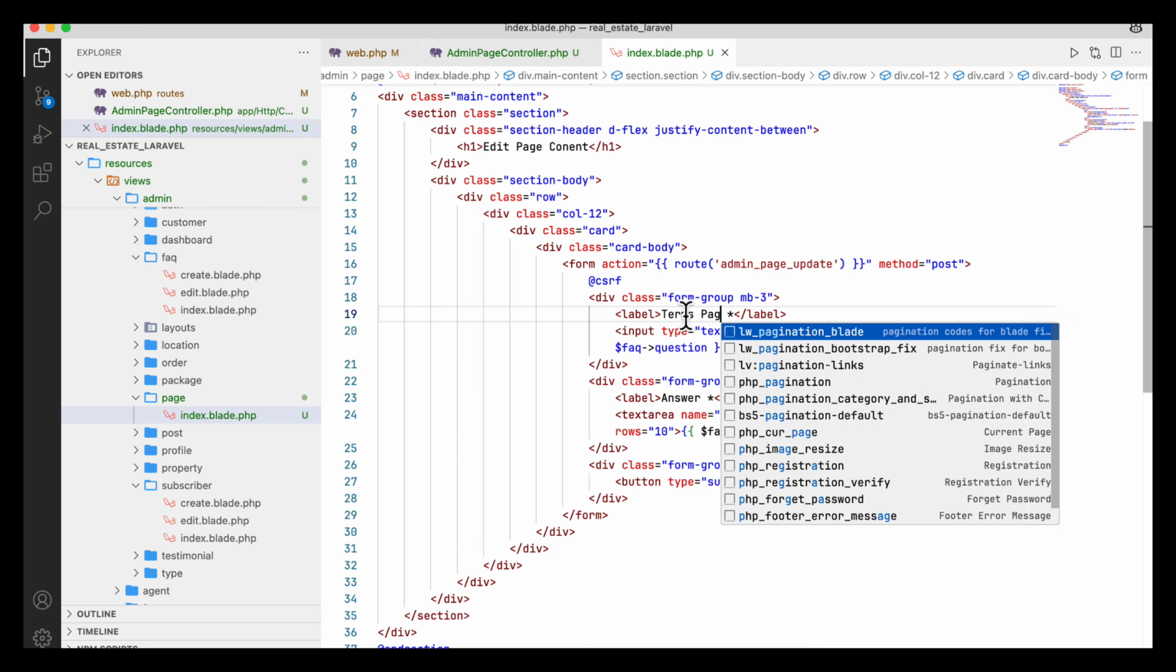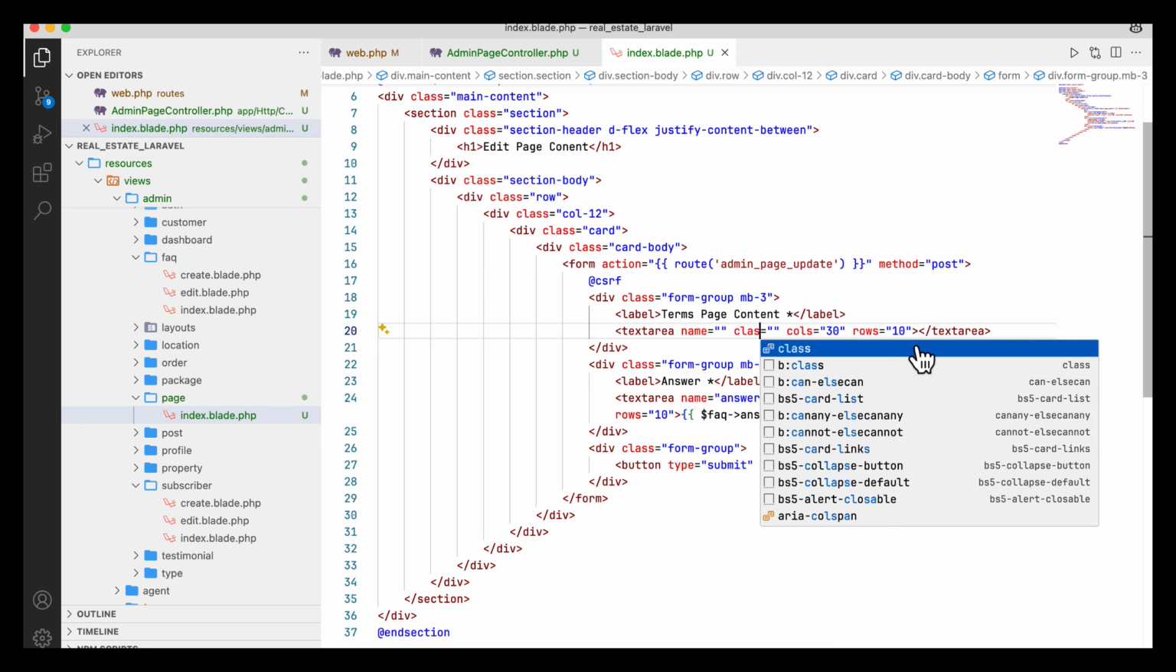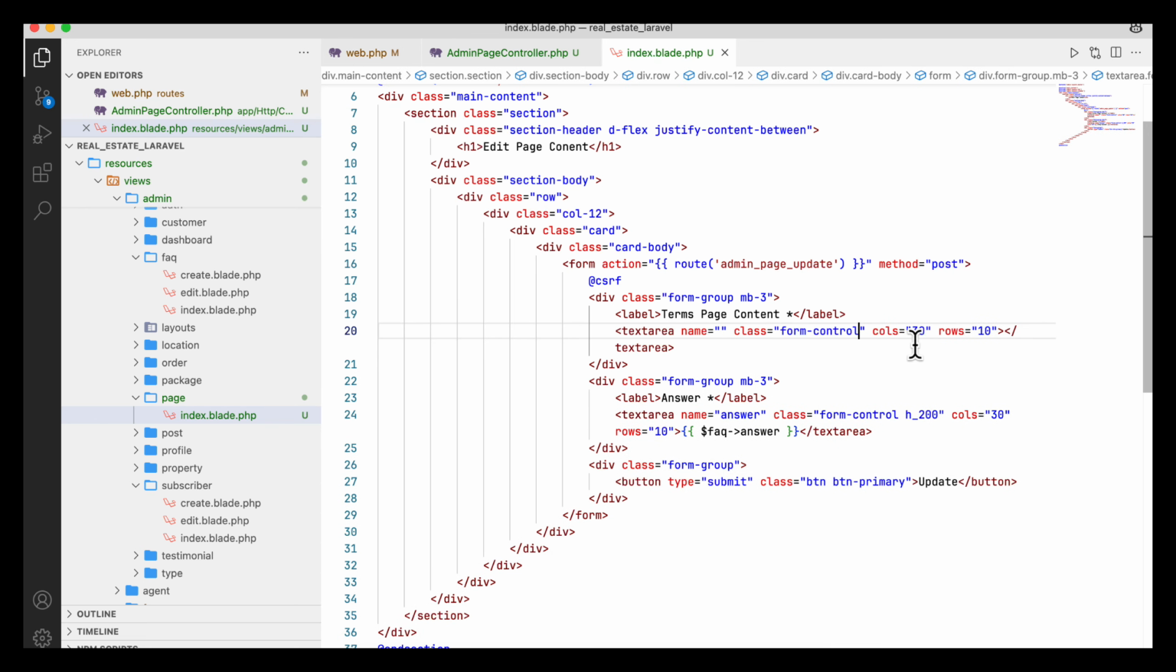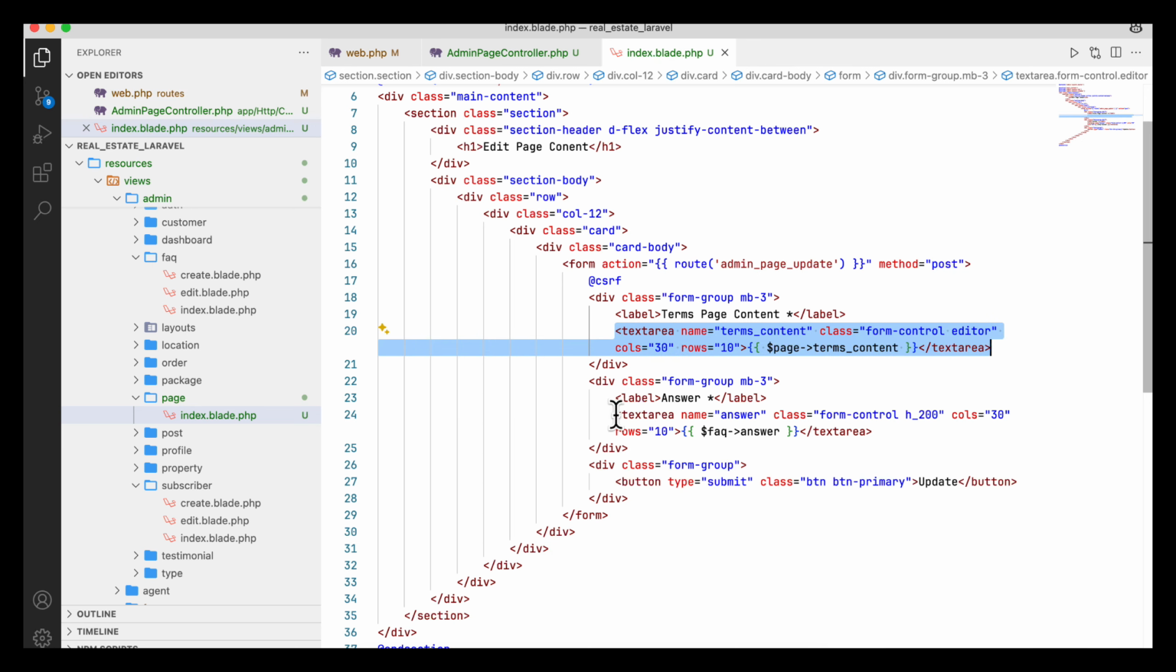So terms content, it can be one, and that is the terms. So terms content, but not input, it is a text area. It is a text area, and class equal to form-control and editor here. So this is terms content, and the existing content I will show here. It will be page of terms content, like this. So copy this one and paste it here.